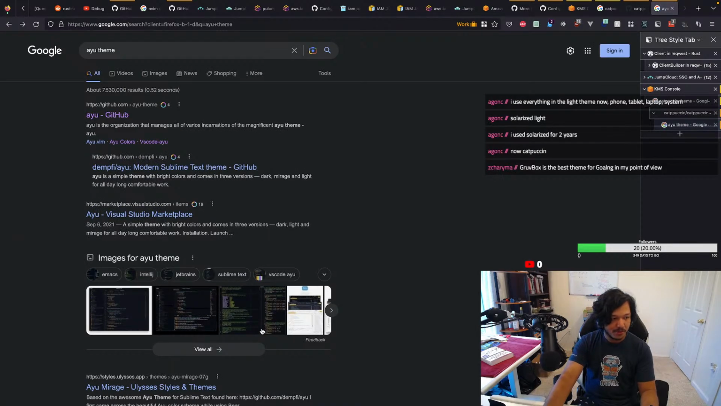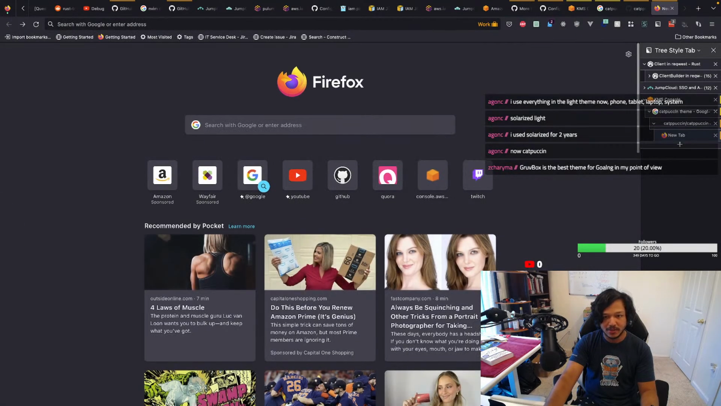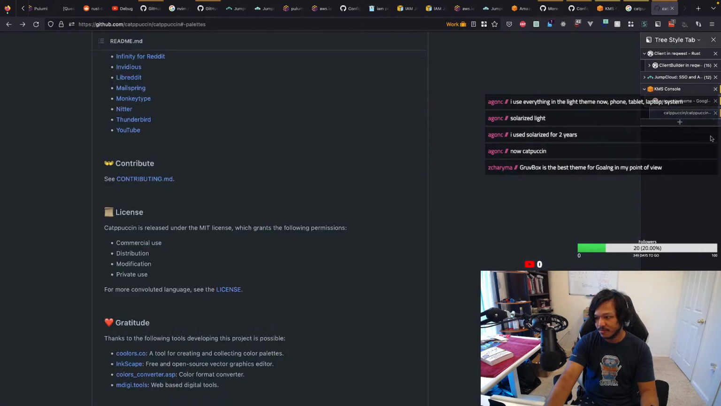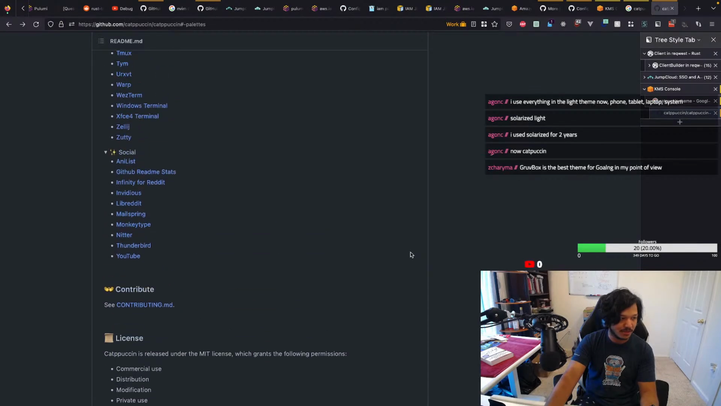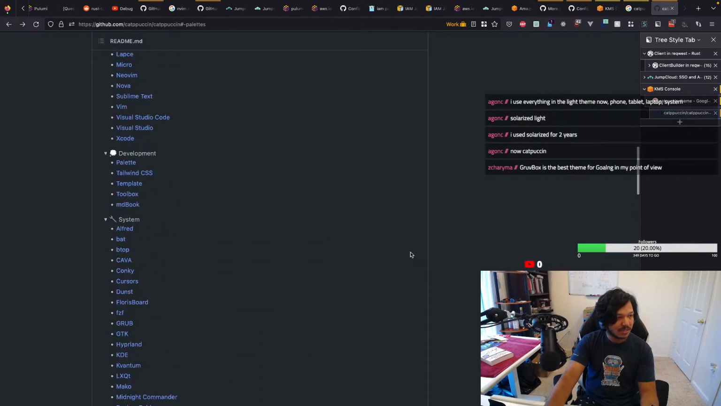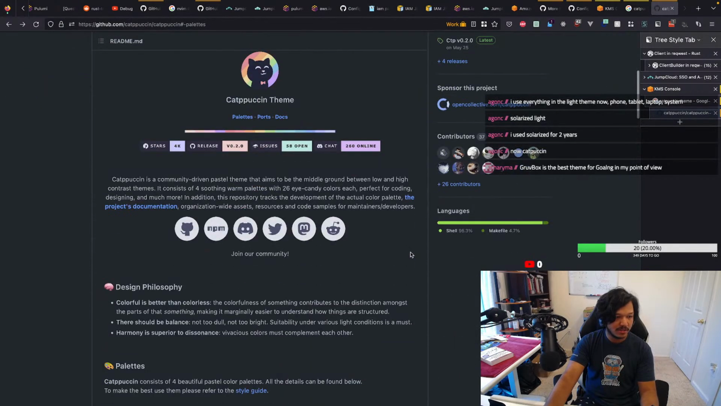Zachary, I agree with you. But I use Grubbox everywhere. TypeScript, Go, doesn't matter. Use it everywhere. I'm gonna say this is Capuchin. I think that's how you pronounce it.